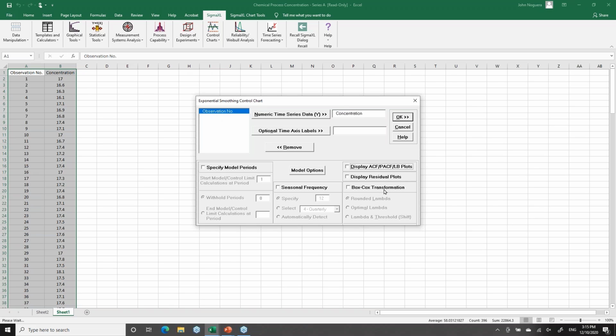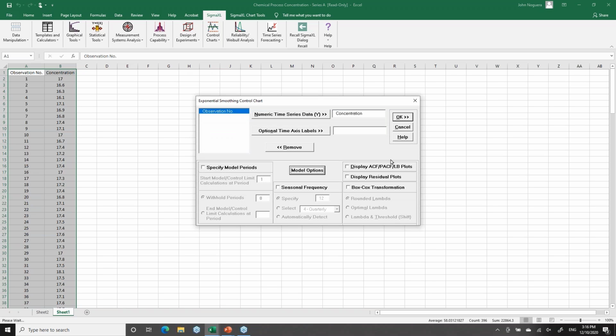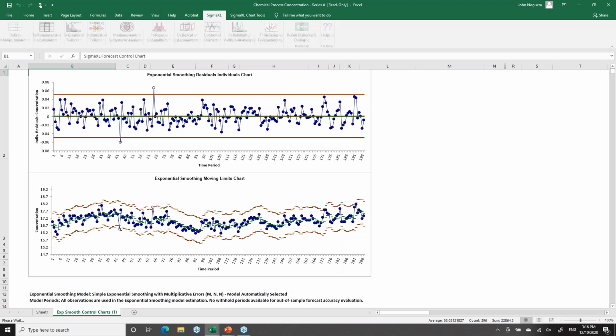We're not using Box-Cox transformation here. This is something that, again, if you have an increase in variance over time, you'd want to use a Box-Cox transformation. We don't have any seasonality in this data. It's non-seasonal data. So under model options, we can specify a model, or we can do automatic. We'll just go ahead and do automatic. So no change there. And we click OK. And this gives us our first control chart.